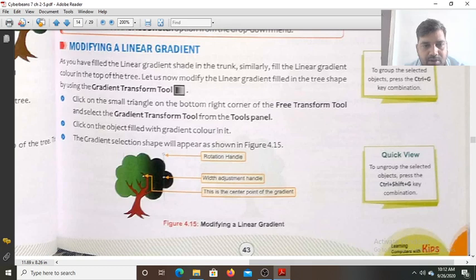You can see the gradient shape. Now here there is the rotation handle, if you want to rotate it. Here is the width adjustment handle, if you want to adjust the width of this shade. And this is the center point of the gradient. To the right of the center is the dark color and to the left is the light color. The center also you can change.